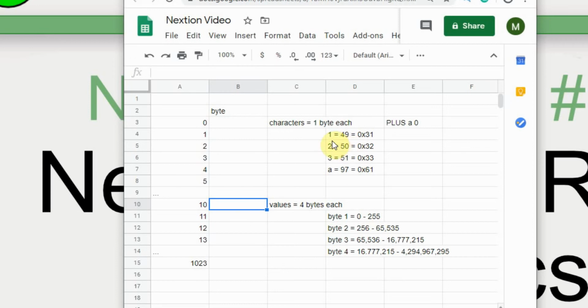Just for reference, we'll be doing this later: if you use 1 in a string, it equates to 49 or 31 hex, 2 is 50 or 32 hex, 3 is 51 or 33 hex, and A is 97 or 61 hex. We'll go back and forth between that. We're going to use mainly locations 10 through 13 when we work through our examples. So of all the storage locations 0 through 1023, we're going to focus on these 4.